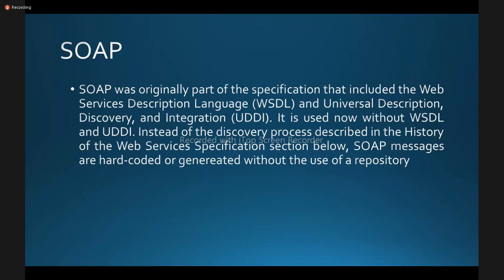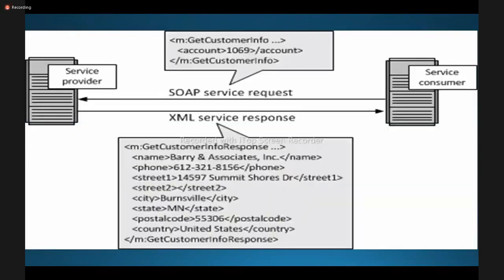WSDL is Web Services Description Language actually. And UDDI, Universal Description, Discovery and Integration. These are the languages used actually. And this is how the consumer and provider will be. That means the service consumer will make an XML request. The service provider will send an XML response. So this is consumer and this is provider. The request and response will be in XML format, in an XML form.